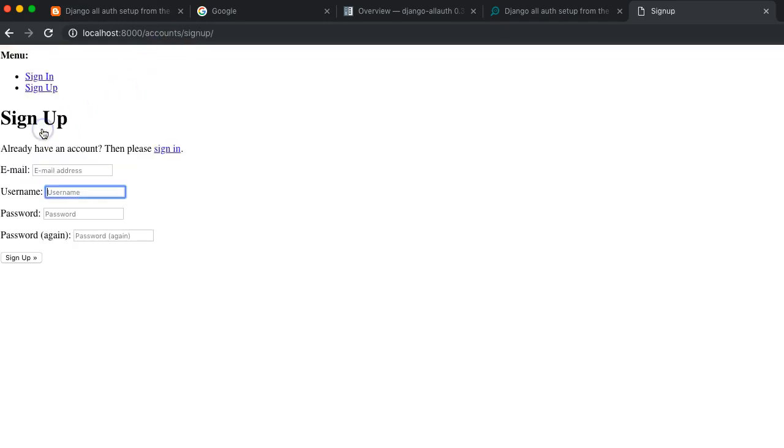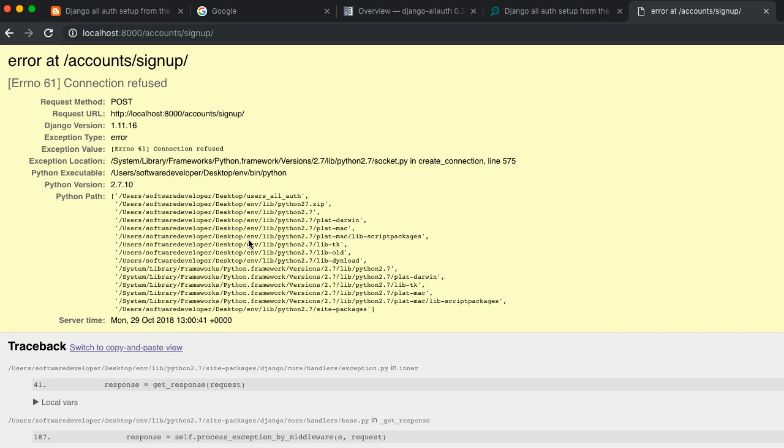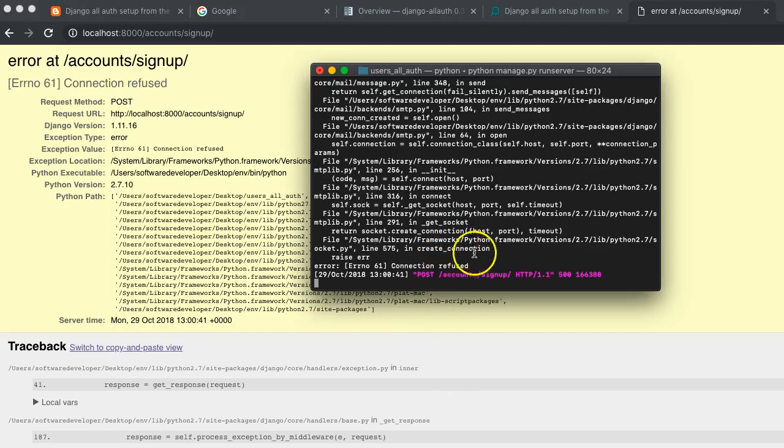So here I can sign up a new user. Like suppose this is some email ID, user1, some password I'm giving. I'm signing up. So we'll see, it's loading, and yeah, we got an error. What is the error? We'll see the console. So it's saying connection refused to mails. Yeah. So if you see, it's trying to send an email.